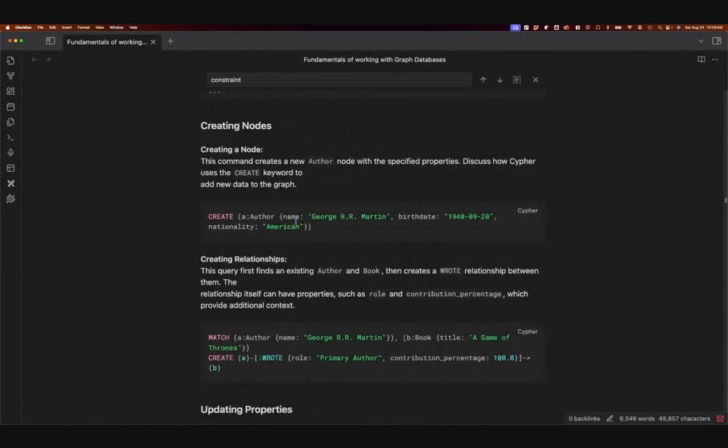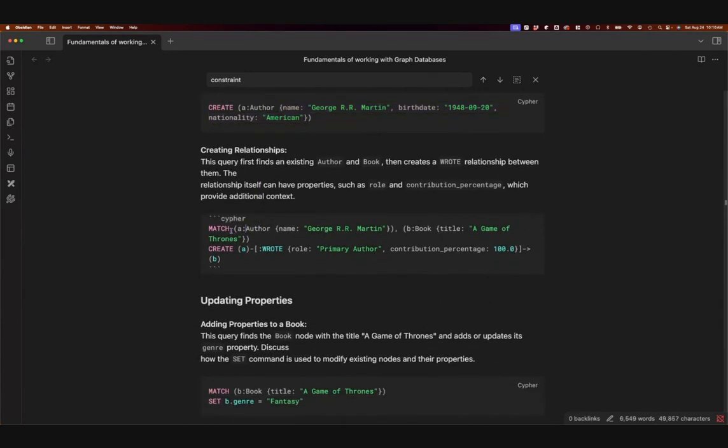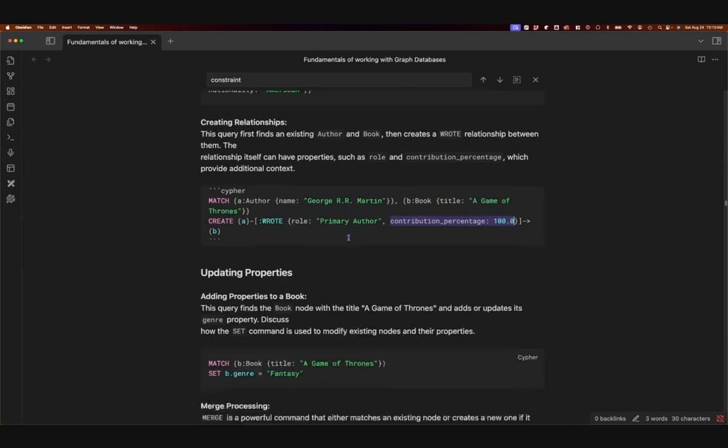Here's how you create a node. You use the CREATE keyword, give it the type of node that you want to create, and set the properties. Creating a relationship: you're matching a specific author and a specific book, and you're saying create this WROTE relationship between those nodes. And here you're setting a weight, saying that this author contributed 100% to the writing of that book.